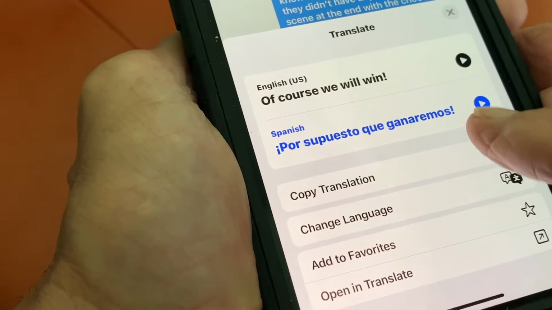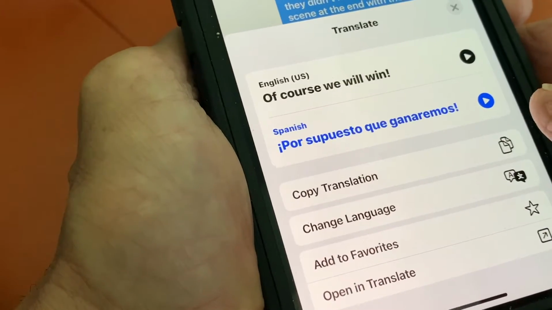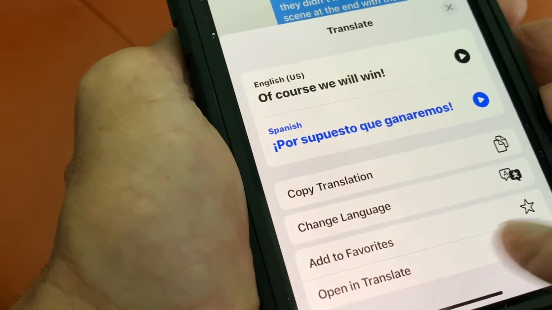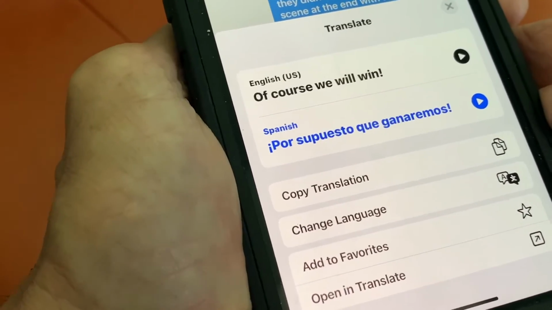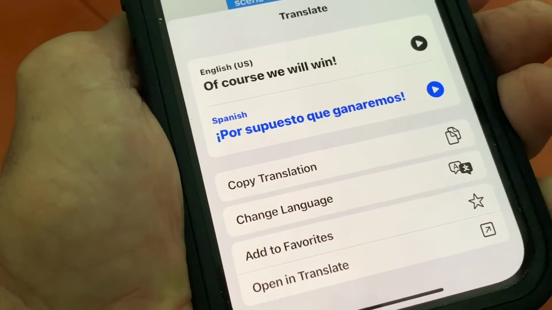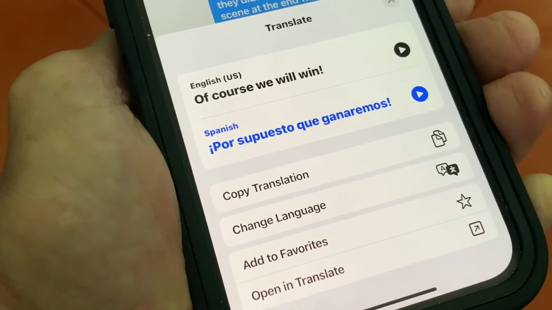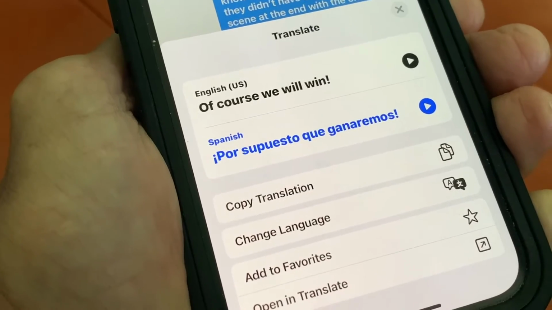Bam, done. Now you can change the language if you want. You can copy the translation. You can change the language, and you can add it to your favorites, or you can open in Translator. But you don't have to because it does it right there. So if you got a buddy writing you in Spanish or French, boom, you can understand what they're saying.